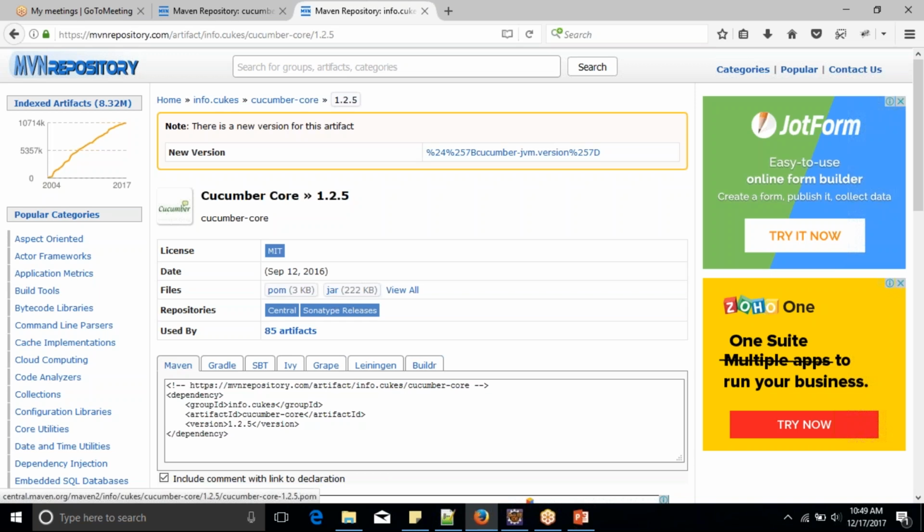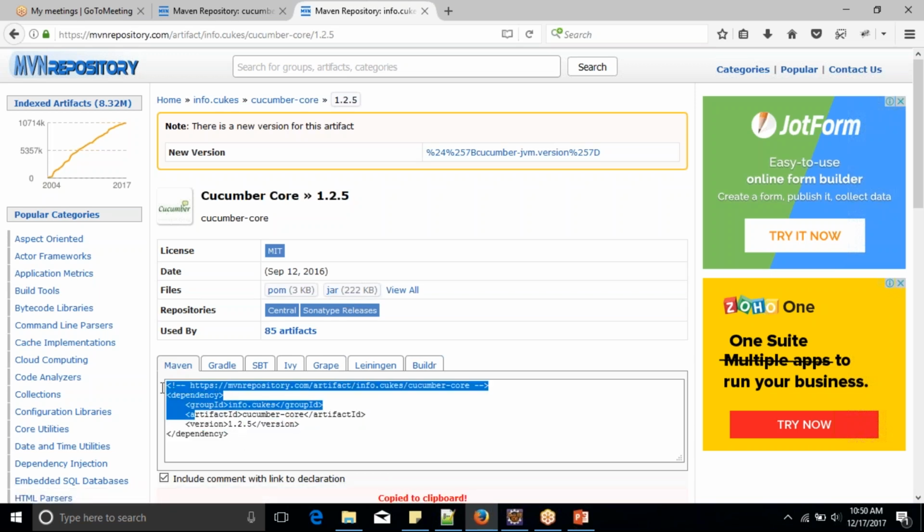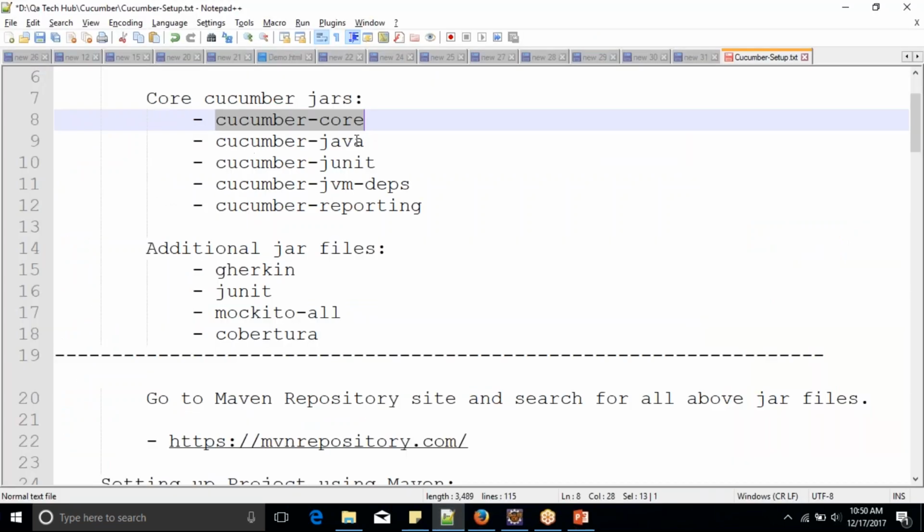Yes, this is the one. In the files you have pom and jar, so just download the jar file. We will also be needing the dependency, but that will be needed once we create our projects in Maven. For now you can just simply download this jar file. Just click on it. It will download on your system like this. Similarly, search all these jar files: cucumber core, cucumber java, cucumber junit, cucumber jvm deps, cucumber reporting, gherkin, junit, mockito all, and cobertura.